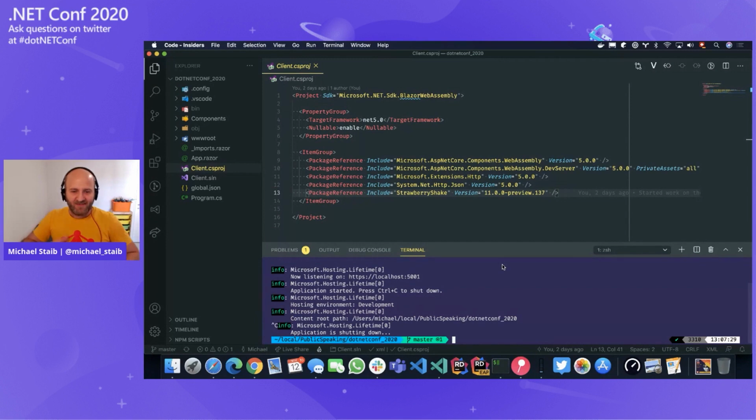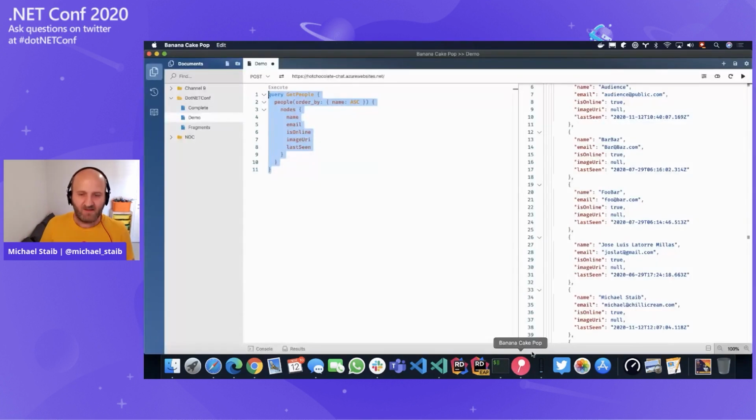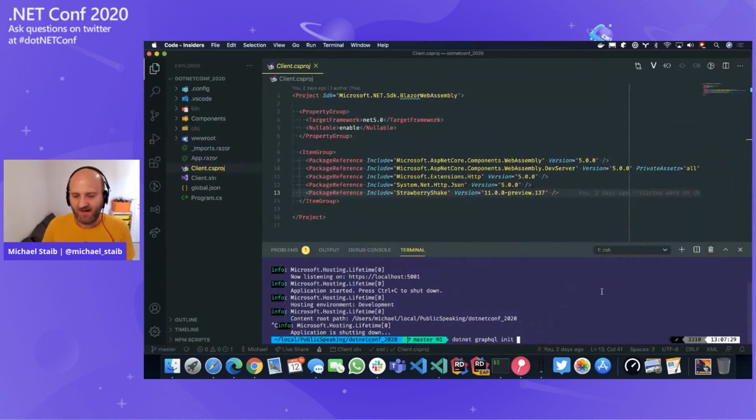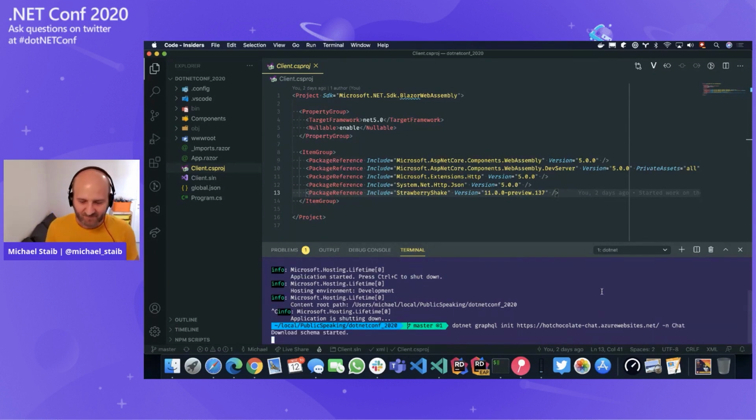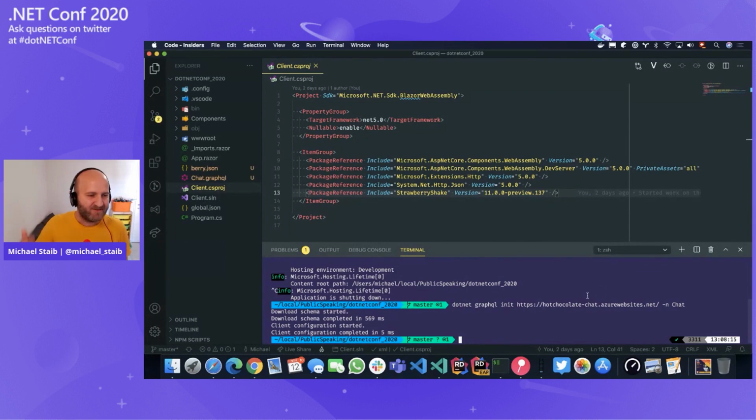Okay, in order to get this all initialized, we need to use a global tool, which is called dotnet graphql init, to just initialize our initial GraphQL client. So we're grabbing the URI here from my GraphQL IDE, and then saying graphql init, and we also give it a name. We call it chat. It's our chat client.